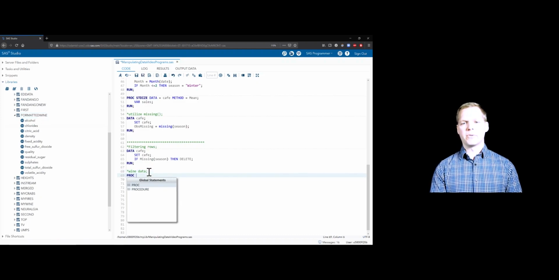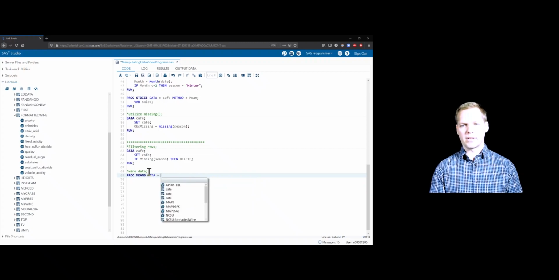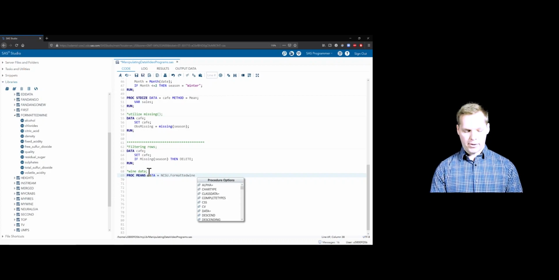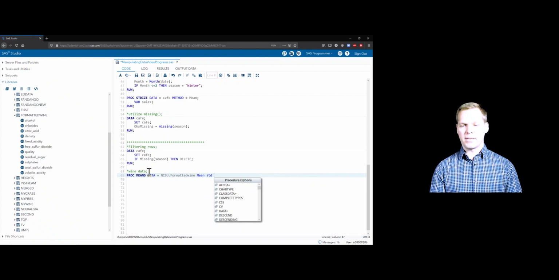And let's go ahead and do a proc print. Let's not do proc print. Let's do proc means. So we'll do some means business. We'll do some summarization of our data. So data equal NCSU.formatted wine. And with this, you can specify which summary statistics you want. So maybe I want mean and standard deviation, and maybe the median as well.